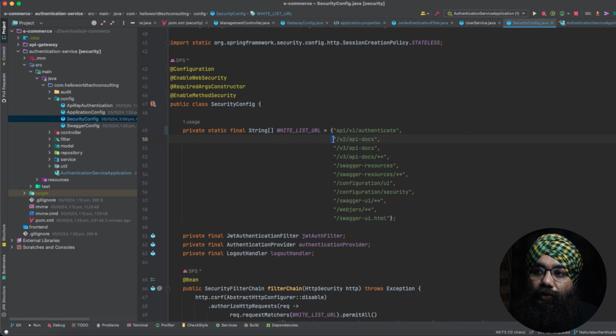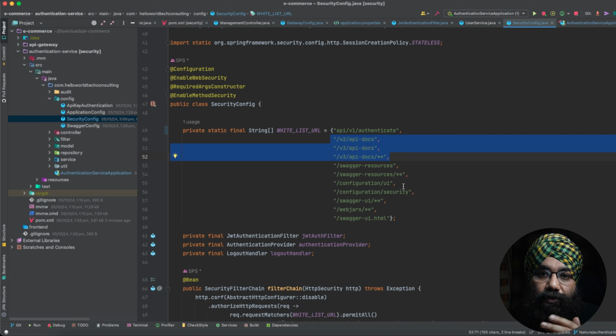And then there are some documentation endpoints, Swagger documentation and API documentation, which can be public, because you are not exposing your services here. You are exposing some documentation, you are exposing Swagger, you are exposing these things.